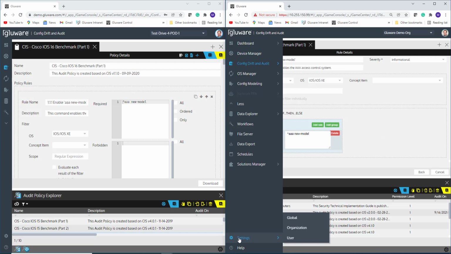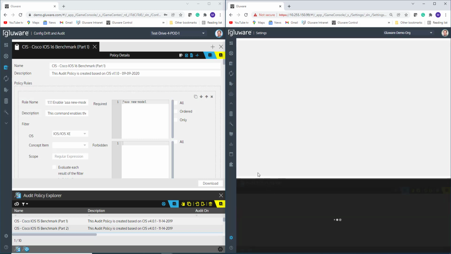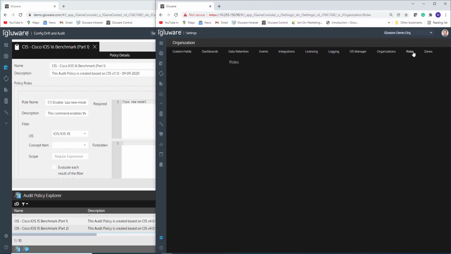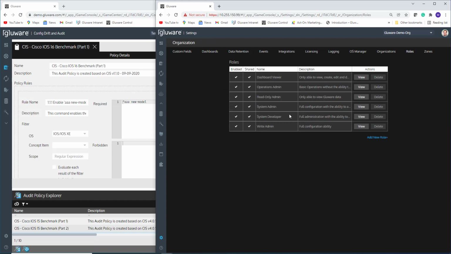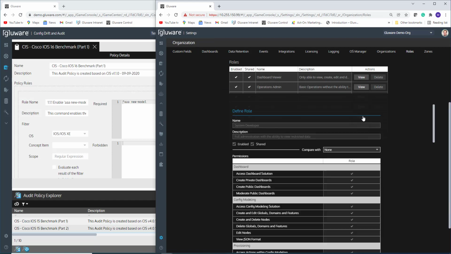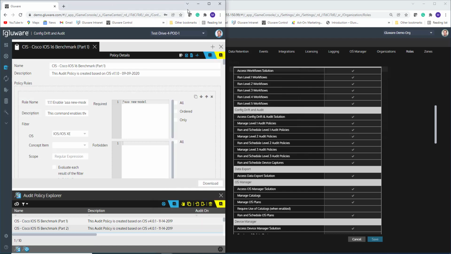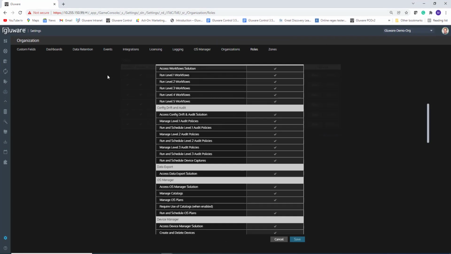The other thing you will see is in your settings, when you go into your organizational settings and you go into your role-based access controls, roles. Let me move this over a bit. When you go into roles and you look at, I think I'm a system developer in this case. So if I view my role-based access control, config, drift, and audit, you have additional parameters here of exposing more role-based access controls around level 1 and level 2 and level 3 audits. So you're layering in some capabilities and again can tie it to the role-based access control.